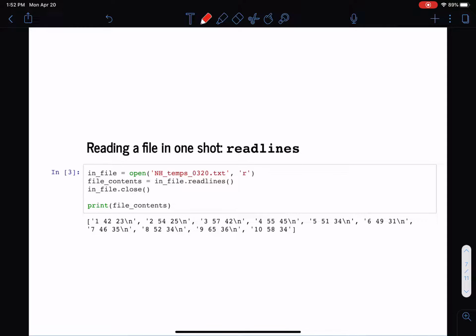Okay, we're going to look at a couple alternative methods to get input into the program. Another very useful method is called readlines. Readlines allows us to read the contents of the entire file all in one shot. What readlines does is put the contents of the file in a list where each element of the list corresponds to one line in the file.